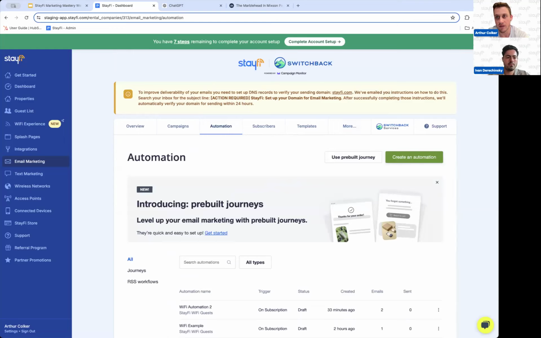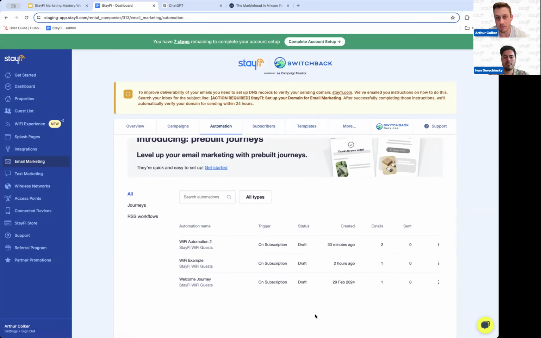Someone asked, what are the biggest mistakes we owners have made when doing email marketing? Biggest mistake is to not do any email marketing. So we do see that with customers, they use StayFi for 3 months, 6 months, they still haven't sent an email. Please start sending emails if you haven't already. Obviously, the fastest way to make sure you send emails is to set up an automation like I showed you with the Wi-Fi, because you'll send it to everybody who logs in automatically.